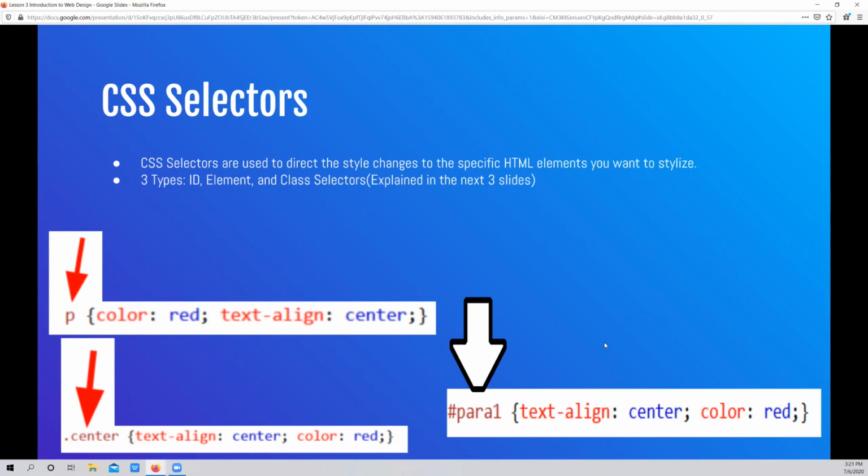Basically, selectors, like I said, they basically tell the web browser what HTML elements this block or that block of CSS will target. And there's 3 different types. We have the ID selector, the element selector, and the class selectors, and I'll explain very soon.